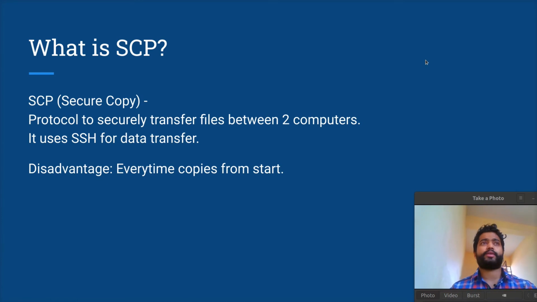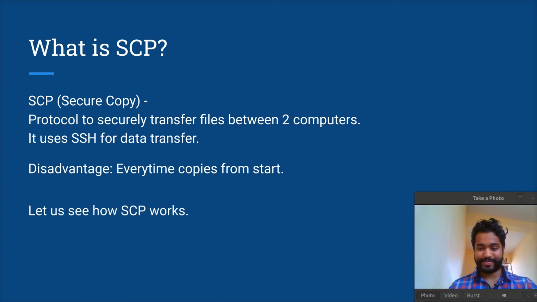So suppose you transfer a folder to a server, and again if you run the same command for copying it, it will copy the complete directory, whatever was copied previously, as well. This might be a time consuming process, right? Because I should be able to transfer only the files which have been changed. So let's see how SCP works.